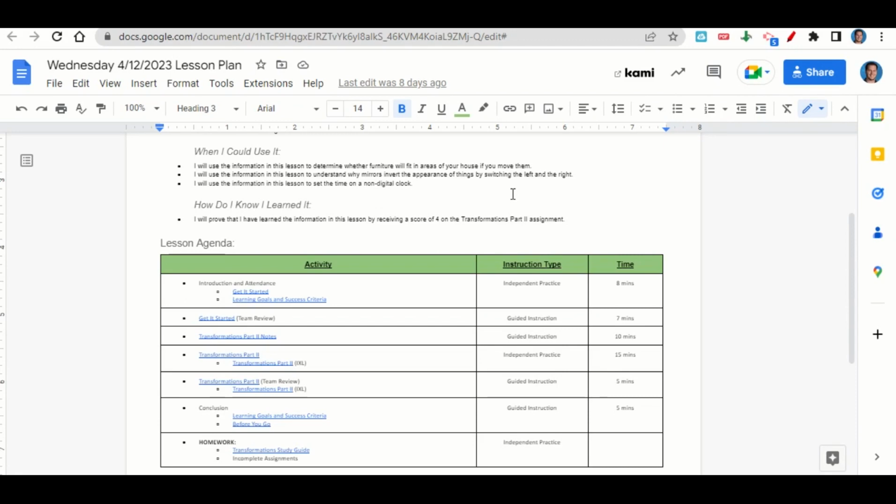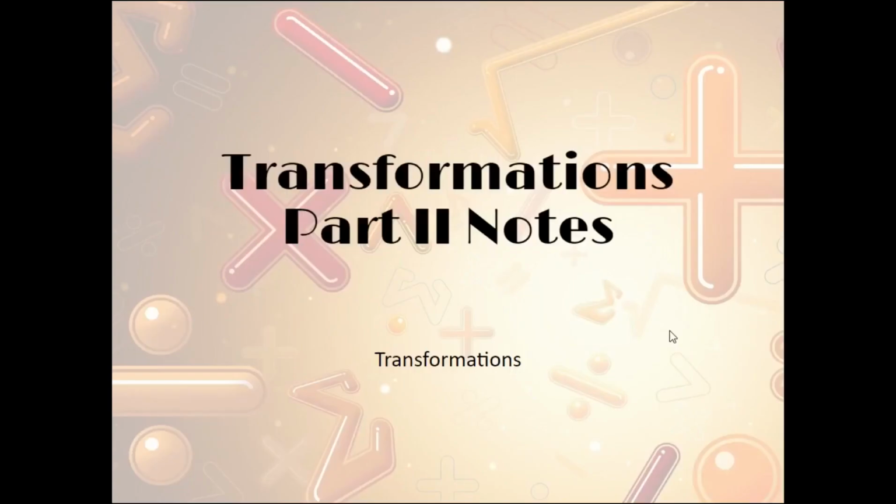Once you've completed the assignment, we'll go over it together and answer any questions that you may have. At the end of class, we'll go back over our learning goals and success criteria while you fill out your Before You Go. Your only homework for tonight is to continue working on the Transformation Study Guide and any incomplete assignments that you may have.